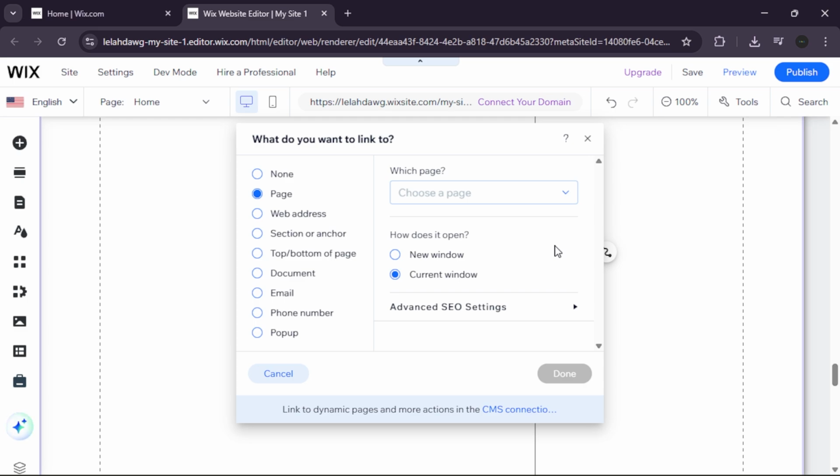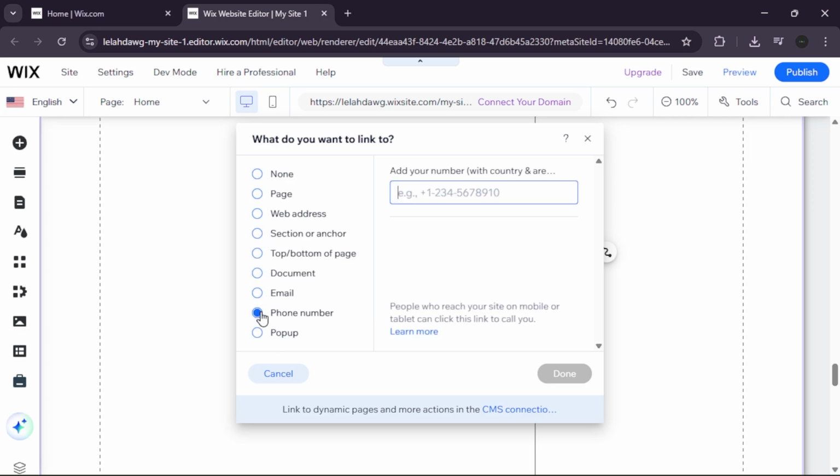Lastly, choose the phone number link option. Wix Studio has a dedicated category for communication links, making it much easier than manually typing out HTML code. In the Link To pop-up window, look at the list of options on the left-hand side and select Phone Number. In the input field that appears on the right-hand side, type your phone number again.